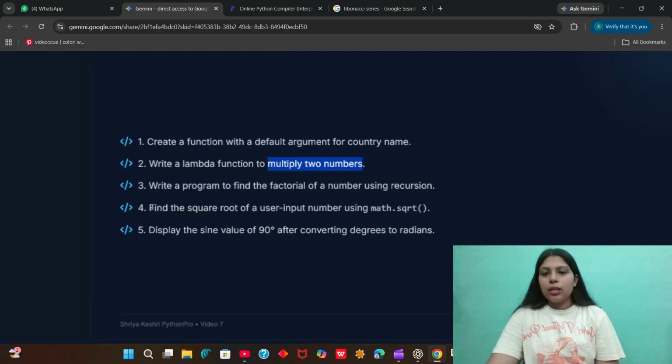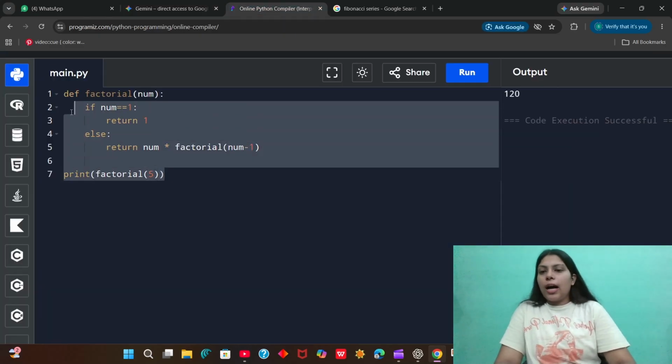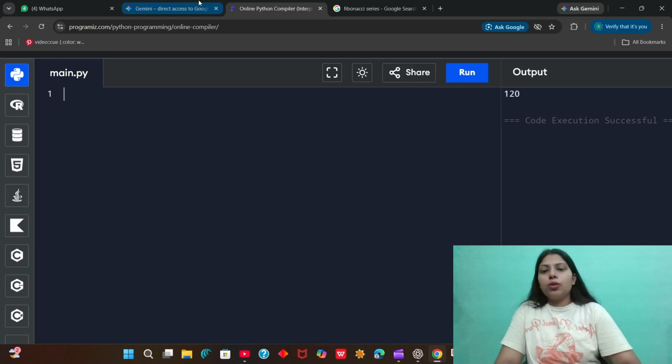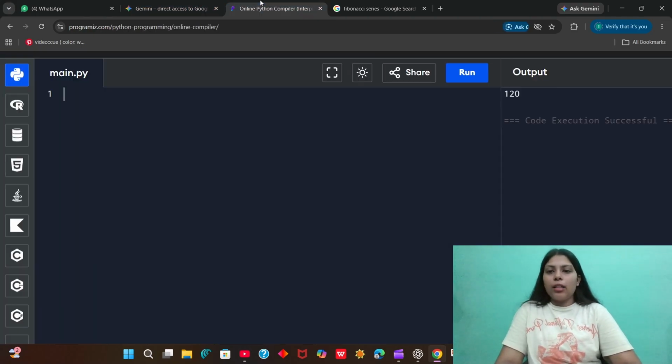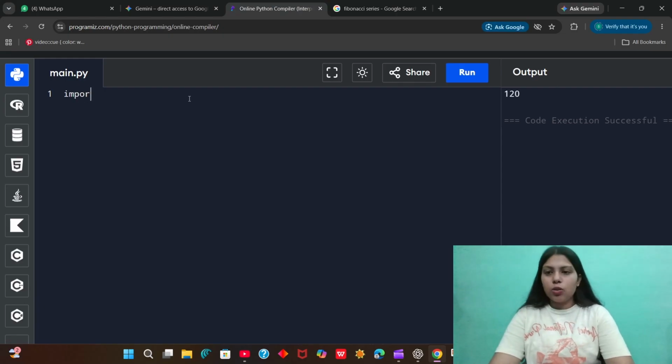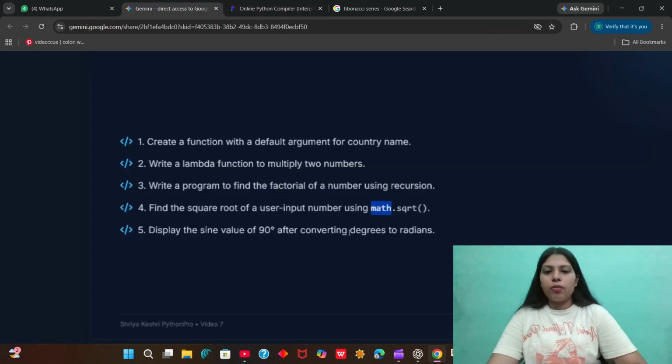Okay. Next we have to find the square root of a user input number using math square root. So I told you earlier also, if you want to use any function that belongs to the math module, you have to first import the math module. So the first step that we need to do is import math. We need to import the module so that we can use the function inside it.